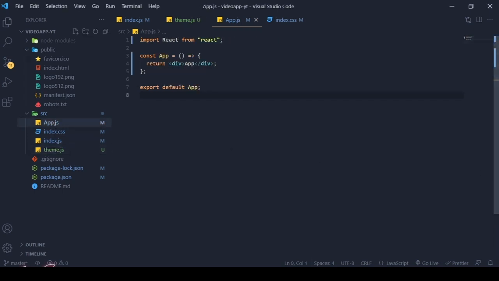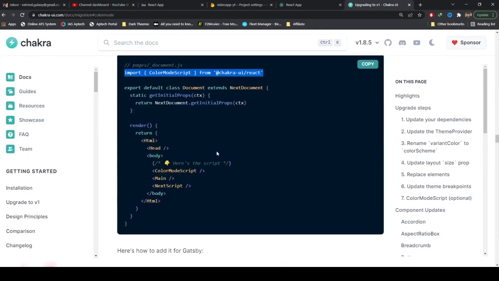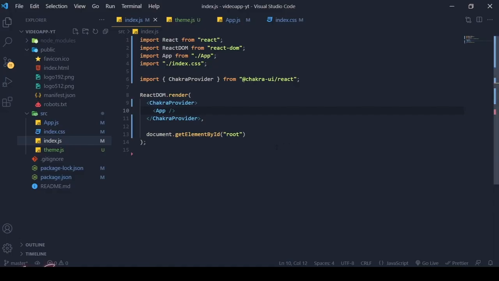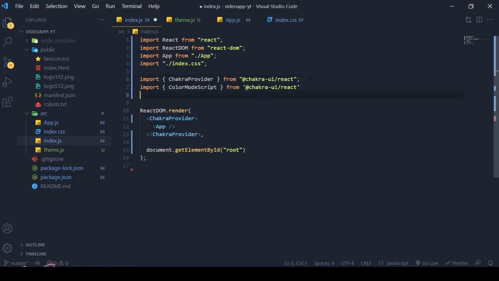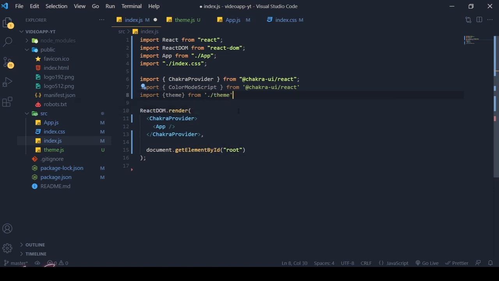So from here, now what we need to do, not app component, index.js, that is index.js. Okay, here. So here now we need to use this script tag. So copy this import ColorModeScript and right after here paste it. Then we need to import our theme. So import theme from /theme. So that will import our theme. So we have both our color mode script and the theme.